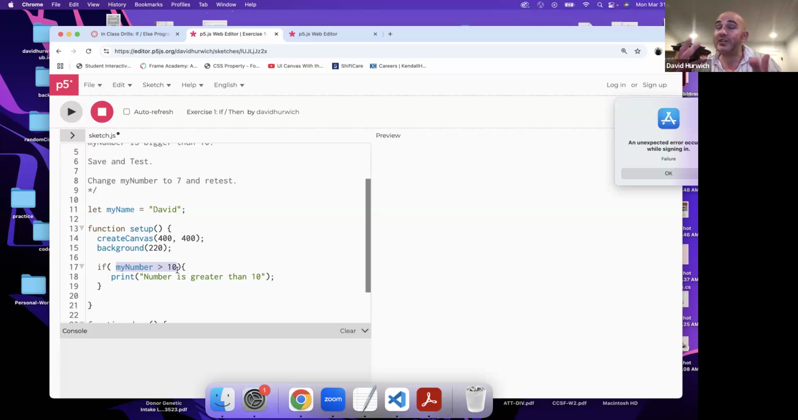But what we could do is check, is a string equal to another string? So I could say something like this: is my name equal to David? Okay. And if it is, I will say something like names match. Okay. Now I did something a little different here. Let me talk about it. Notice that I have 2 exclamation points, or sorry, equal signs, not exclamation points.